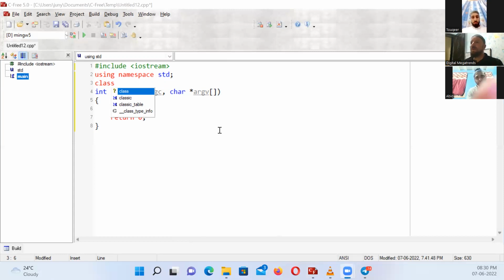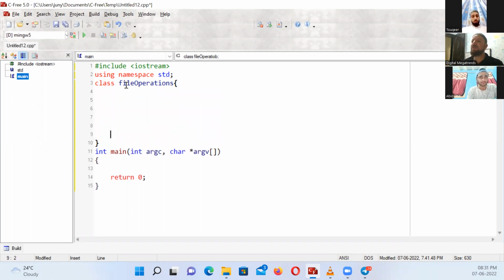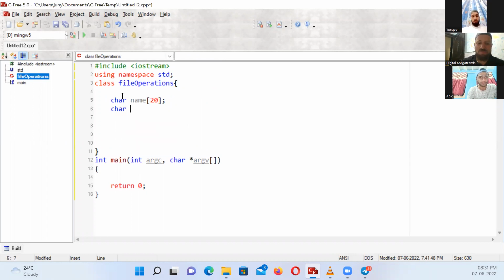So I got a class, file operations. This is my class. Inside I have a couple of variables in a private section. Maybe a character array name of size, say, 20. And another character array, address, of size, say, 40. Maybe address is a little bigger.